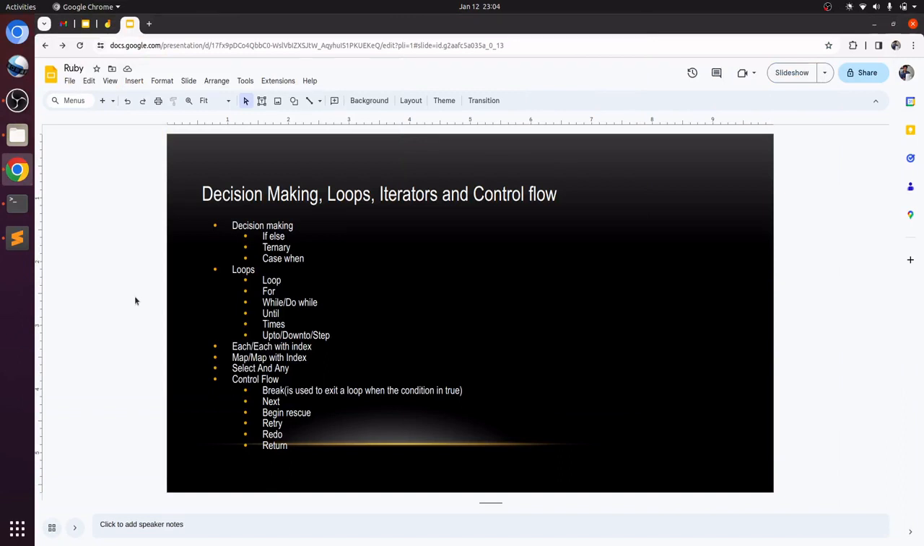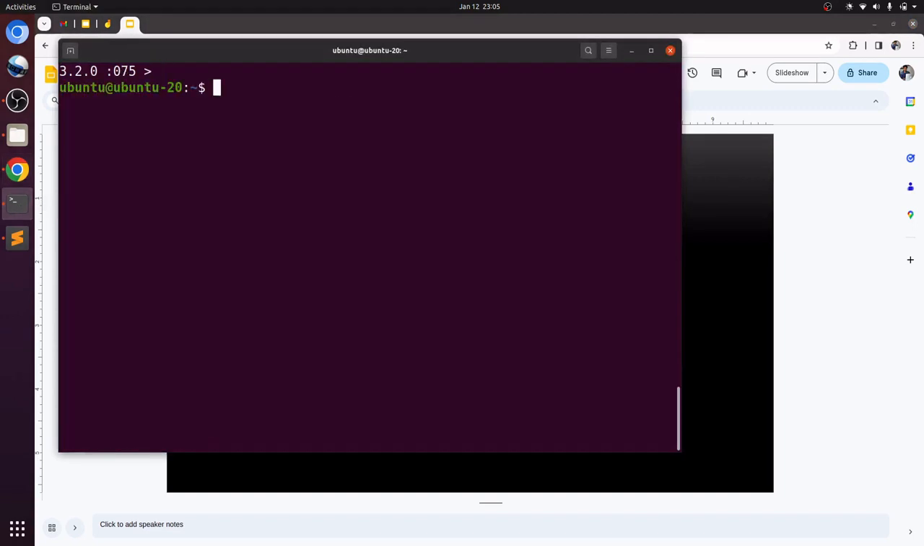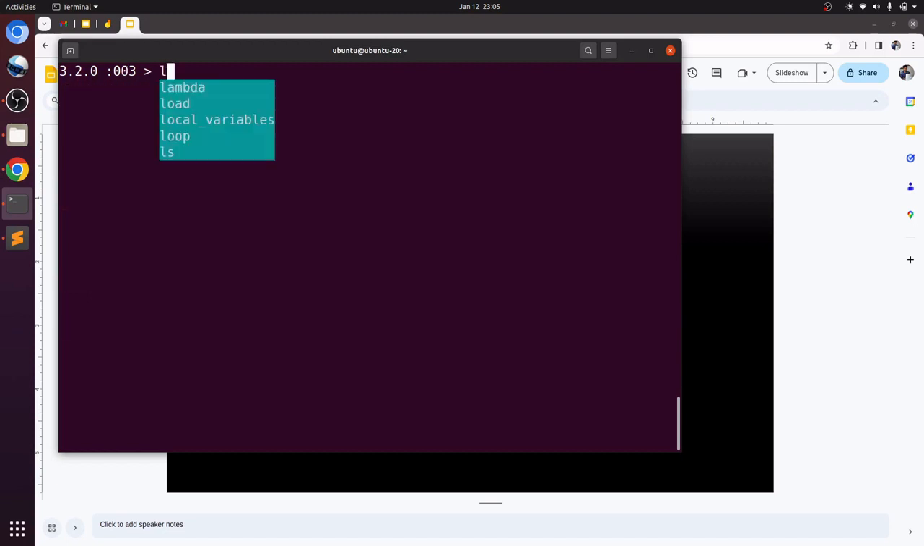In the next topic I will be covering the loops. So let's start with defining a simple loop. Let me clean this up. So that's the simple loop syntax. So that's an infinite loop. We want to see whether it is printing something or not. It's an infinite loop. Let me show you.